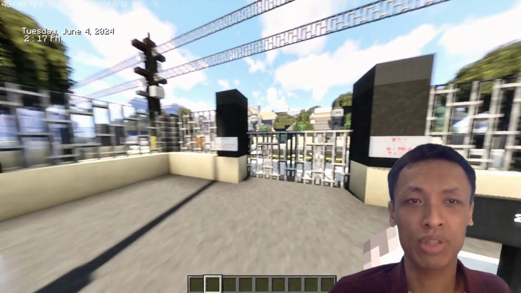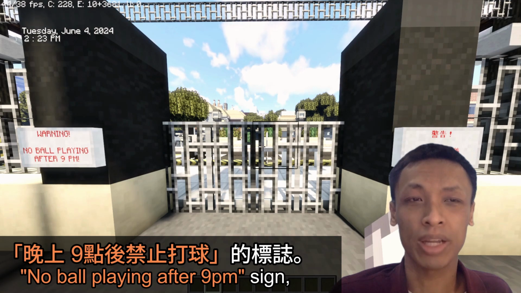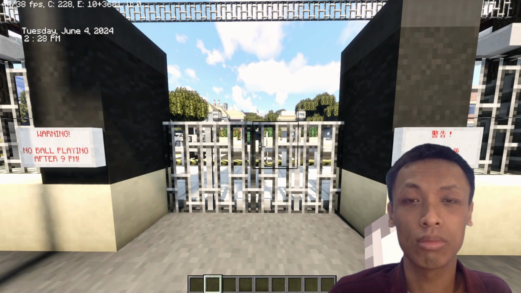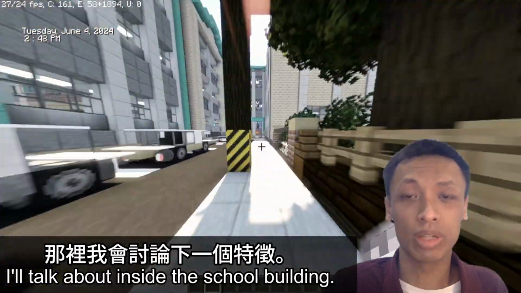doing Minecraft. In other words, I clearly remember seeing the "No ball playing after 9 p.m." sign since I was about half my age. Follow me to the next thing that I'll talk about inside the school building.